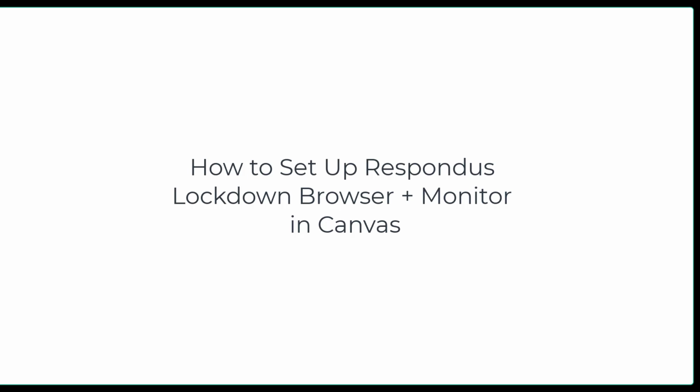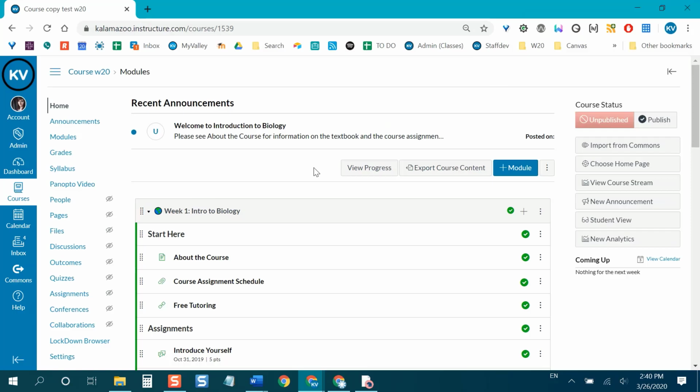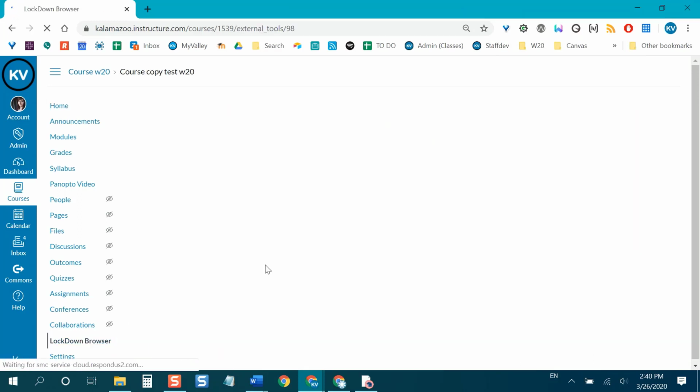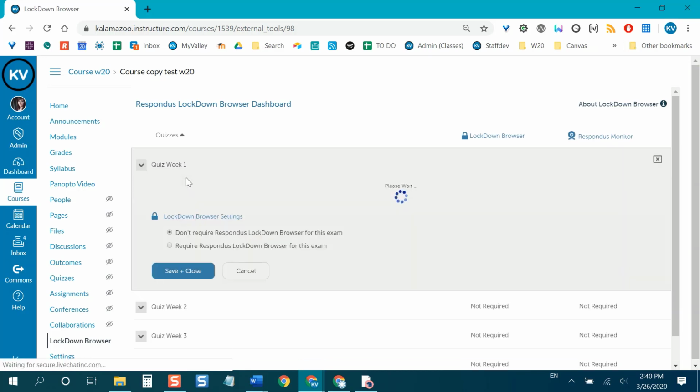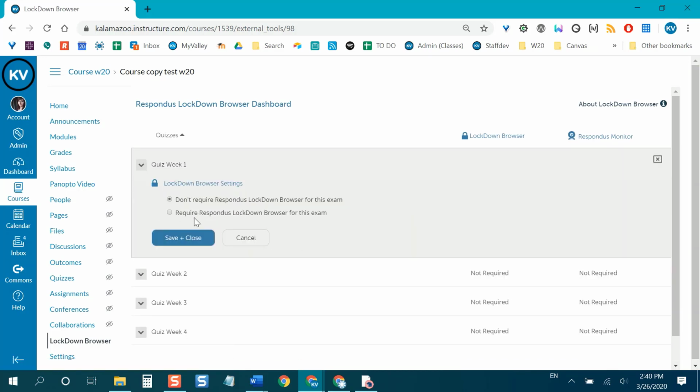In this video, we will go over how to set up Respondus Lockdown Browser and Monitor in Canvas. Within your Canvas course, click on the Lockdown Browser link on the left-hand side. Next, click on the downward arrow next to your quiz. Then click Settings. Then click Require Respondus Lockdown Browser for this exam.